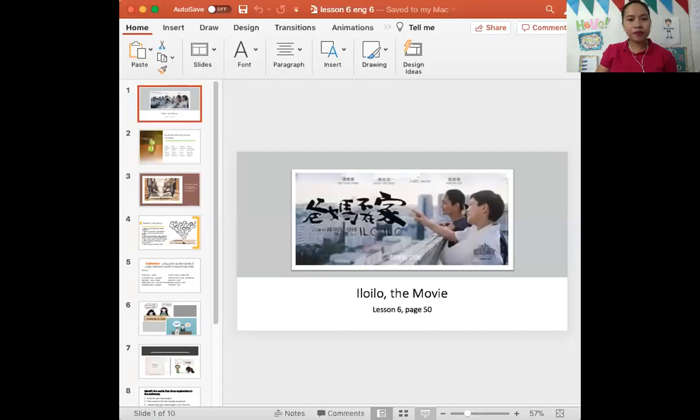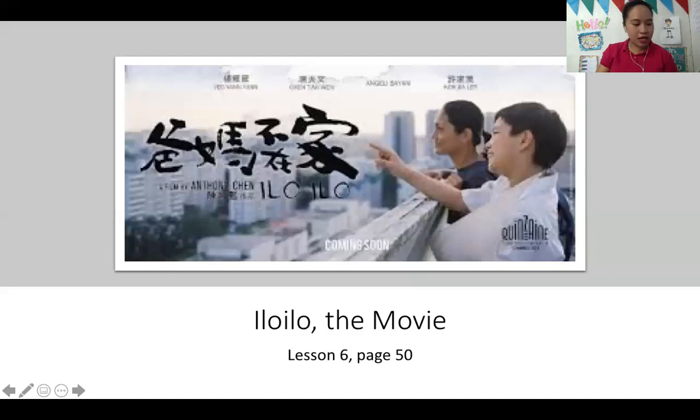Get your book and turn to page 50. Page 50. Again, the title of lesson 6 is Iloilo the Movie. This is the cover of the movie, Iloilo the Movie. Iloilo is the place. This is the place.